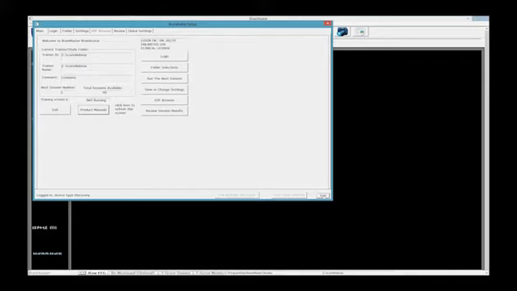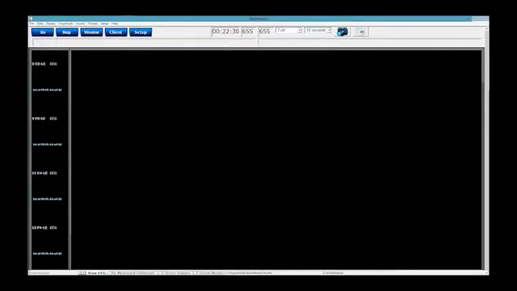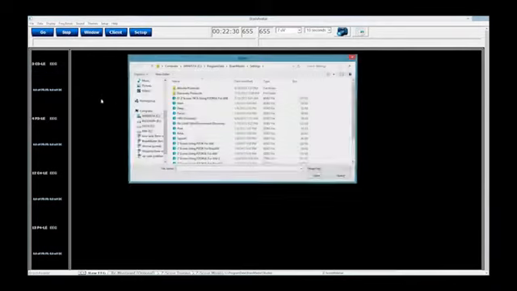Now, one of the things that I'm going to start off with, and since I'm in the software, I might as well just start going into it right off the bat. I'm going to go File. I'm going to go Import Settings.